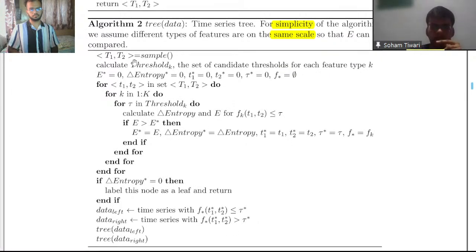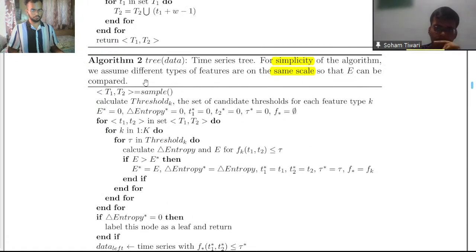So in this algorithm, suppose that we are getting a particular subinterval T1 to T2 using the sample function, which is defined above. The aim of this part is to compute the thresholds, that is, calculate threshold K, the set of candidate thresholds for each feature type. Before that, just to clarify the notation: T1, T2 is the set of all intervals of length square root m, and capital T1, capital T2 is the set of all intervals. Small t1, small t2 is an individual interval of size square root m from the set which we computed earlier.